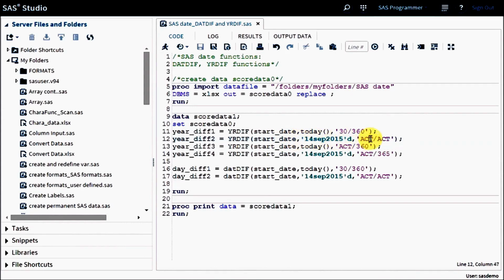Another difference is the basis I'm using here is ACT/ACT. That means I'm using the actual days and also the actual years between the two dates. And the returning value from this function will be assigned to this new variable, which is YRDIF2. And the third one, the basis I'm using is ACT/360. That means I'm using the actual days between the two dates, and also 360 days a year to do the calculation.